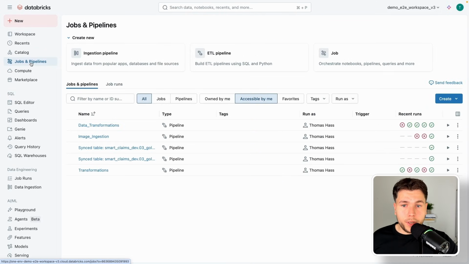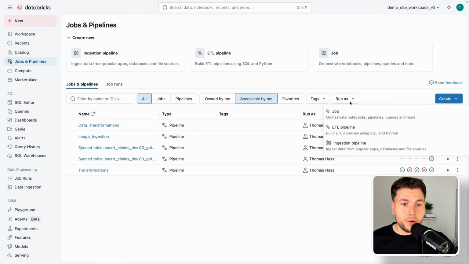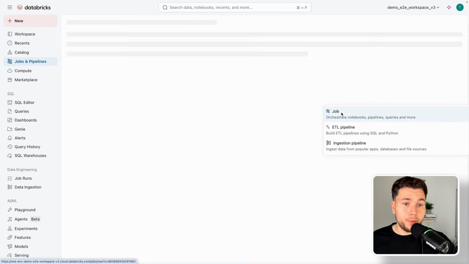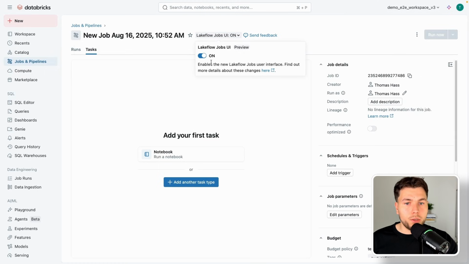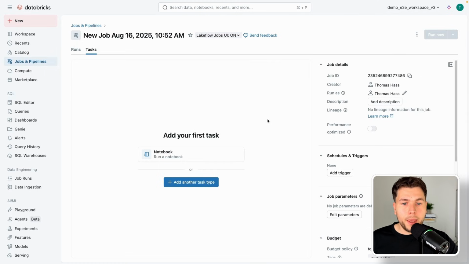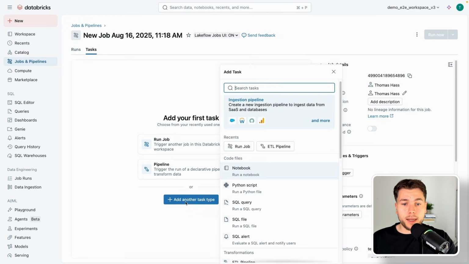For this, we click into Jobs and Pipelines, and then we create a LakeFlow job right here. This is the native orchestration solution within Databricks. It also got an update recently, so make sure you have the new LakeFlow Jobs UI on, which is currently in preview. Here we can stitch everything together and put a schedule on top of it. First of all, let's select the first task right here. It's structured into different kinds of tasks.